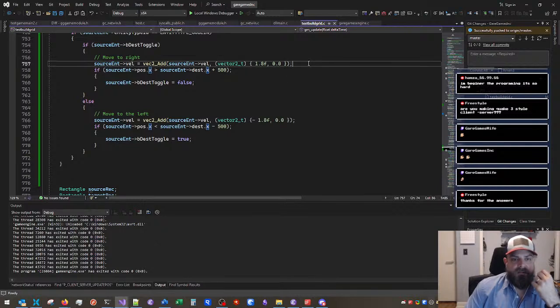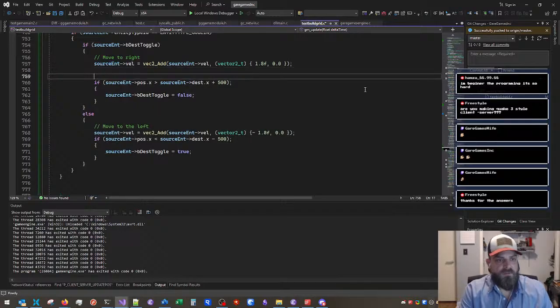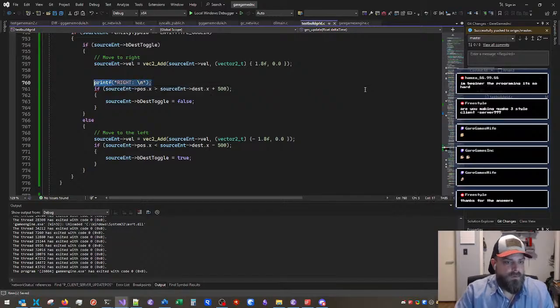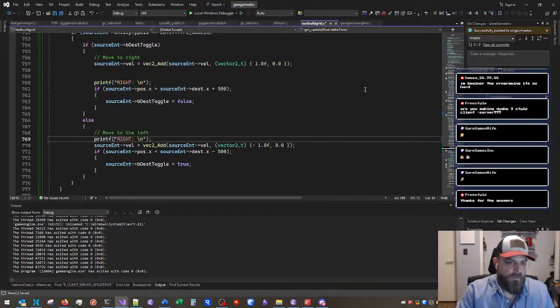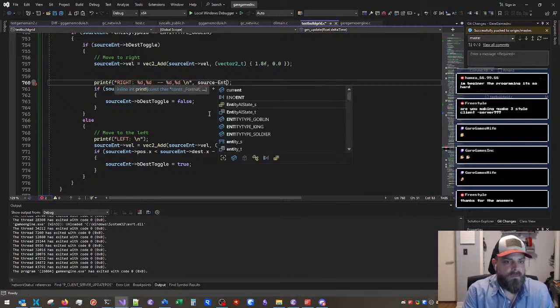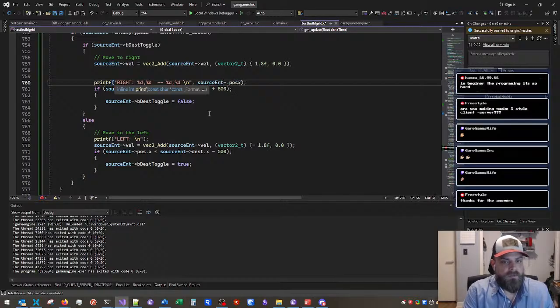You know what, let's just print. Let's print what our position and our destination is and just see if it wiggles, and also print left versus right. So this should be right. And this one will be left. And then we can print out the positions. So we'll do digit. There we go. And then we'll do source int position X.